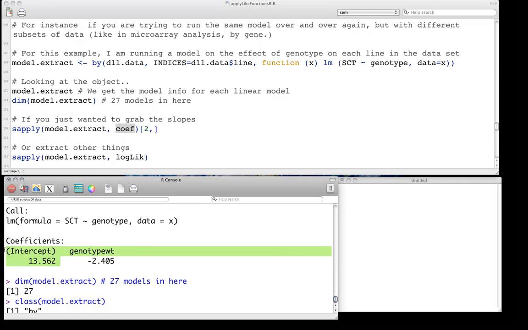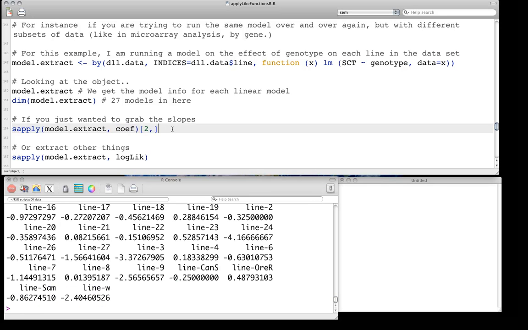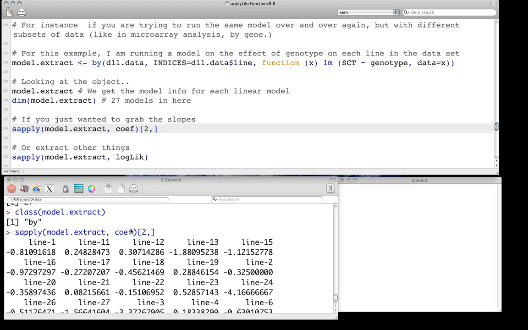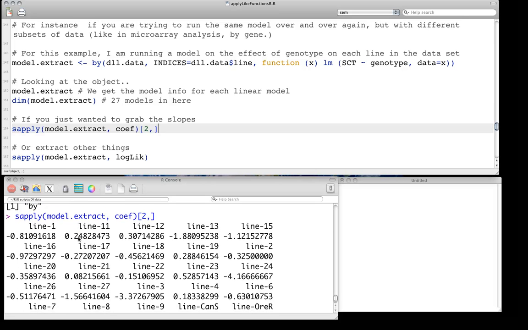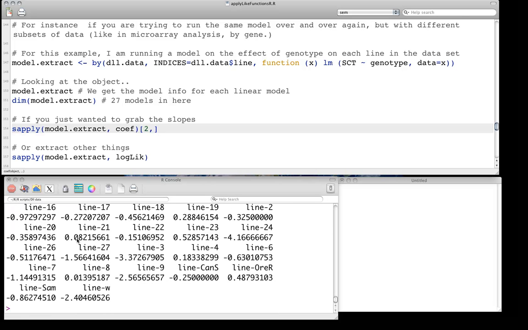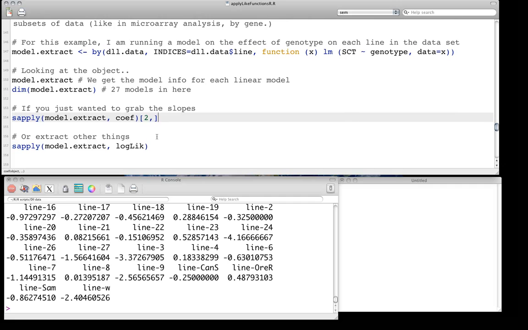We're not so interested in the intercept, but we are interested in the coefficient associated with the genotypic effect. For one particular model, the last one will be negative 2.405, but we want it for all 27. So we do this, and what we get is a vector now of those coefficients by line. Some are negative, some are positive. We haven't asked anything about uncertainty associated with it, which is not the point of this tutorial.